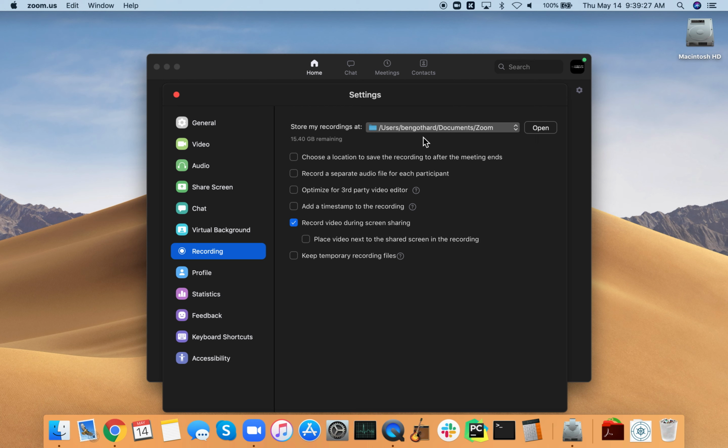This one, record a separate audio file for each participant. If you really wanted to get into audio editing, and maybe if you're doing a podcast or some sort of talk show or something like that, you might want to do this. But honestly, I just don't want to go to that amount of effort to make it happen, so I just leave that unchecked.